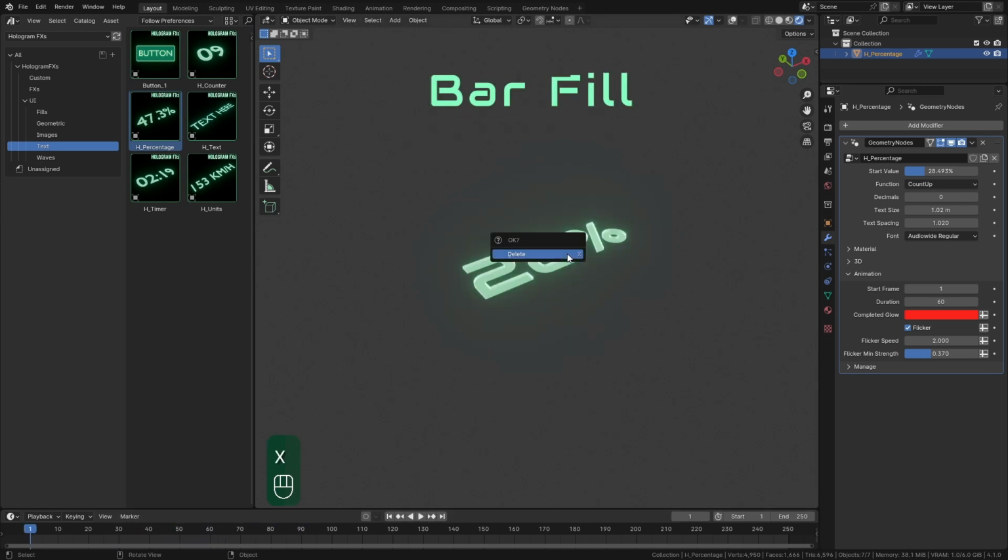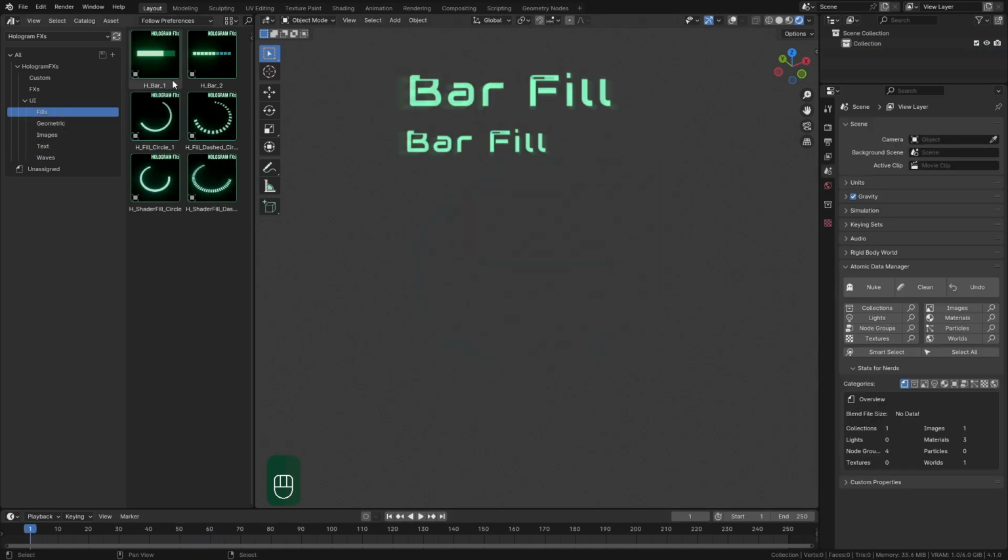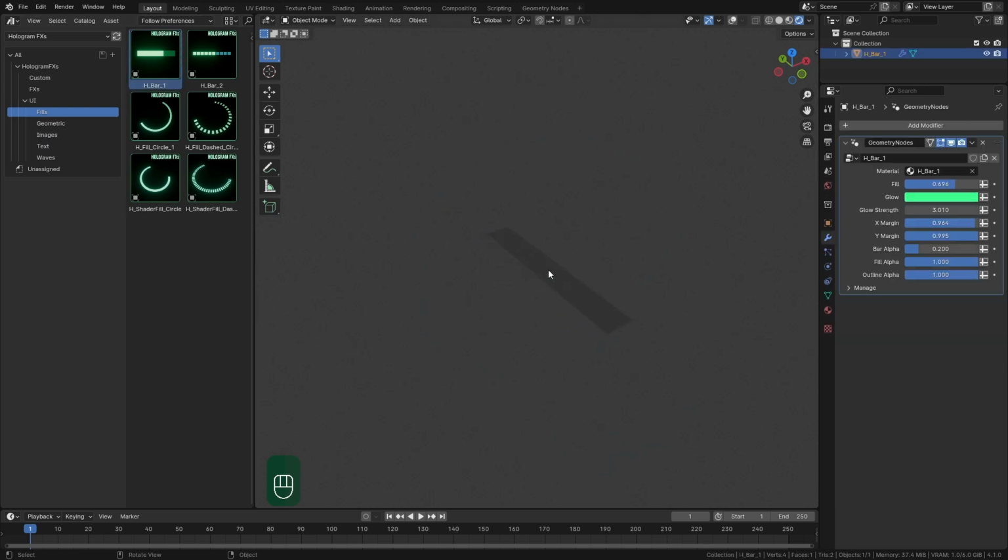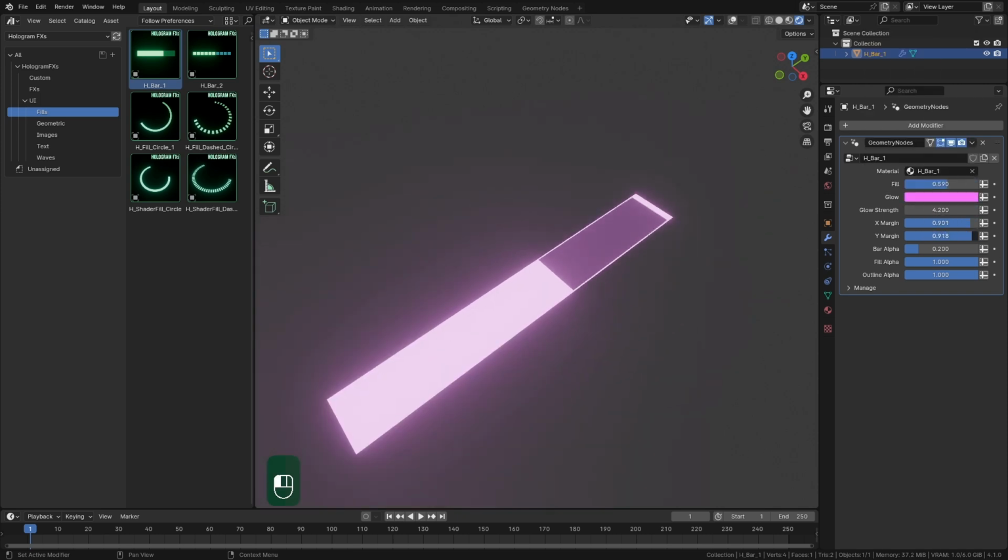Let's move to a different category and grab this bar 1 into the scene. It's very easy to use. You can adjust the fill amount, color, strength, outline thickness, and alpha amounts. Nothing complex.